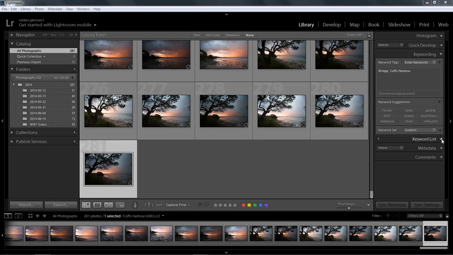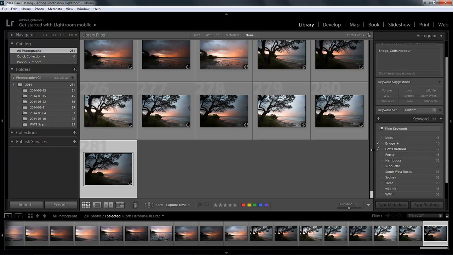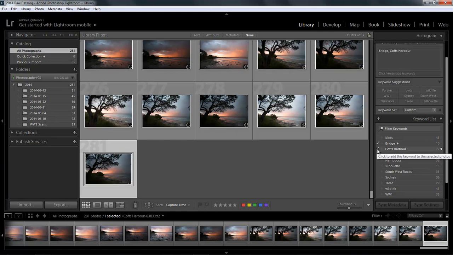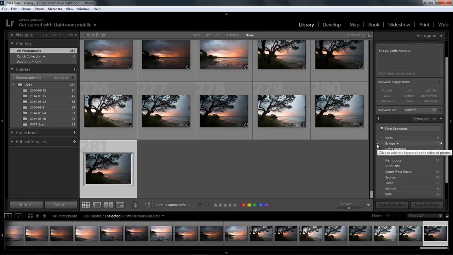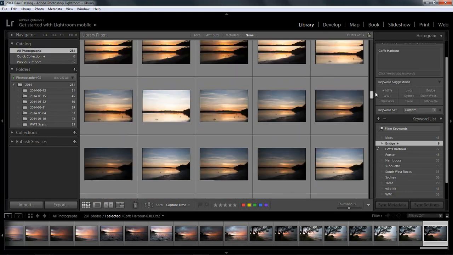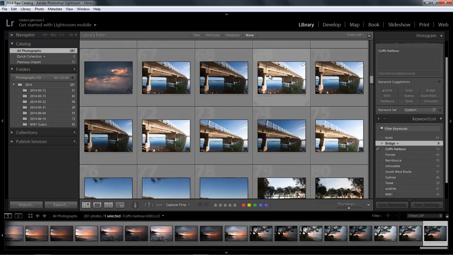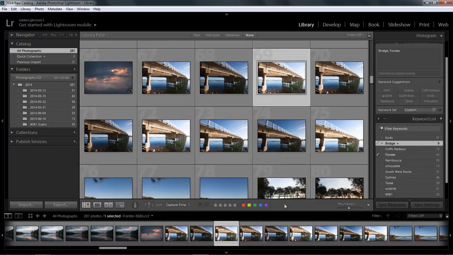But I tend to do this from the keyword list. So if I go here, I'm going to untick the keyword bridge from the Coffs Harbour image down the bottom. But this isn't going to remove the words bridge from the others. See, we've got 10 images selected. If I just untick that, it just drops to 9. So we've removed the key tag or keyword from there. But the ones up here on the bridge are still intact.